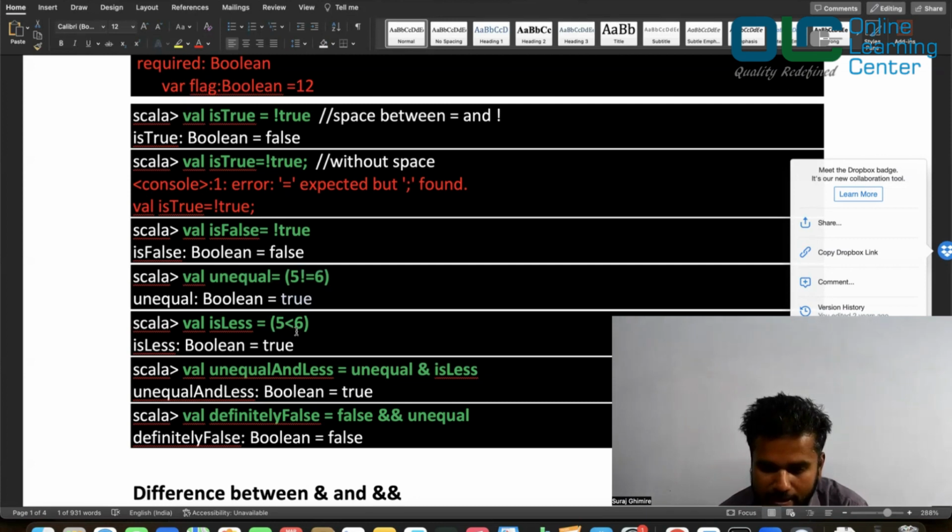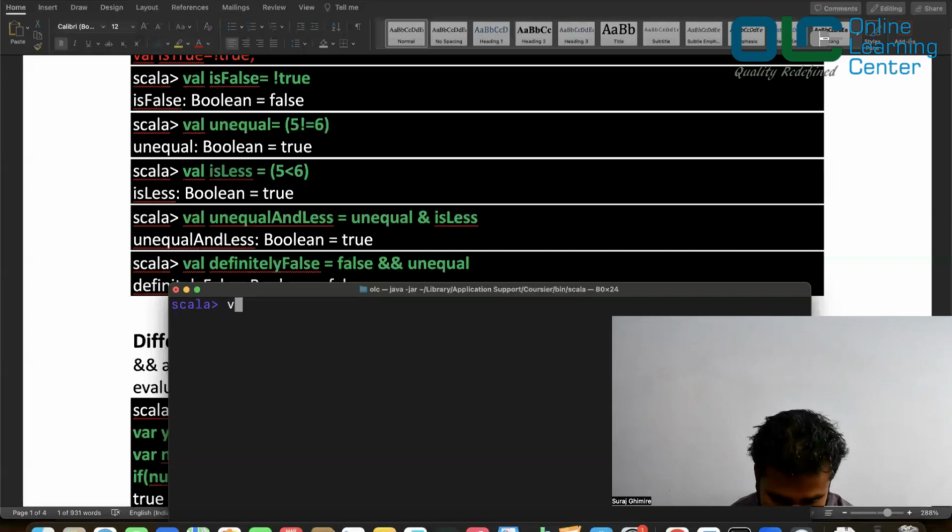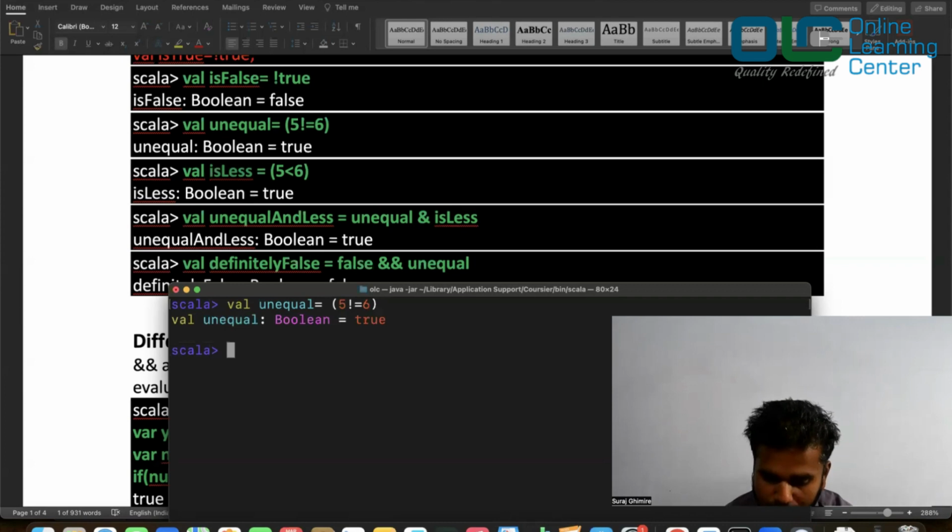5 is less than 6. That's still true. 5 is less than 6. Right? True. And that would be assigned back to isLess. Okay. So let's give it a try. Okay. So I'll say val unequal is equal to, and we'll say 5 is not equal to 6. 5 is not equal to 6. That's true. So unequal is true.